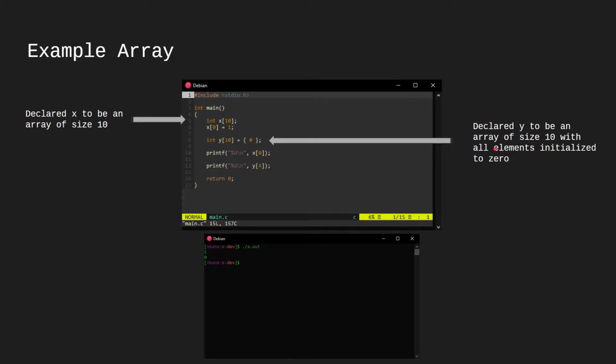All right, so here is an example of a program that creates two arrays. Our first array here is x, and x has the size 10. We manually assign the value 1 to the first element, and now here is our second array, which is y, also of size 10, and we just use this notation here to initialize all values within the array to 0.